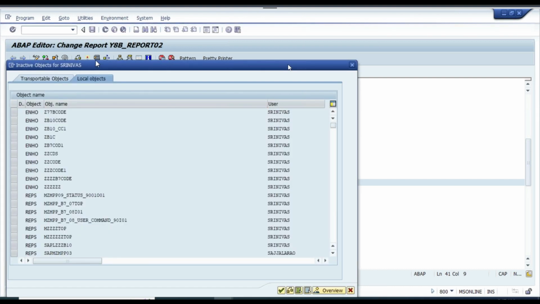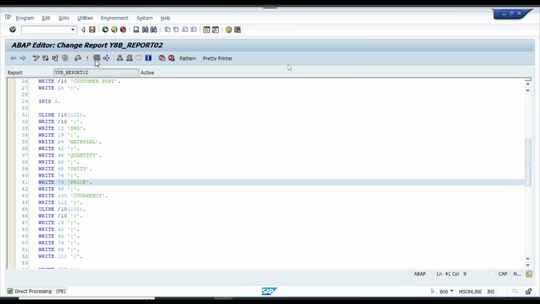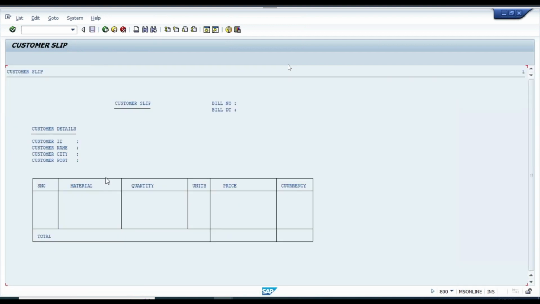Execute. So until the client is satisfied, you have to adjust these positions carefully. Execute. So material, quantity, you can adjust something more. You can move it more so that you can see it in the center. So this is what programming is.